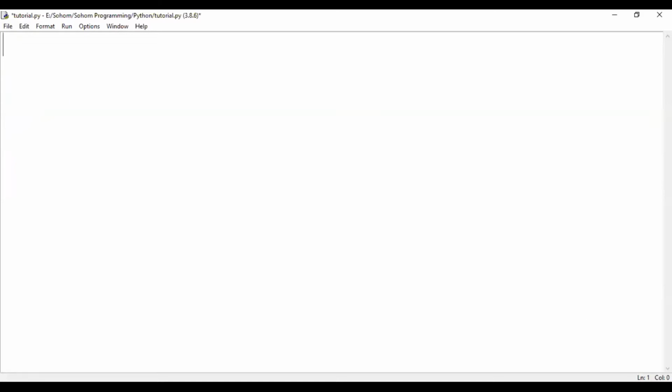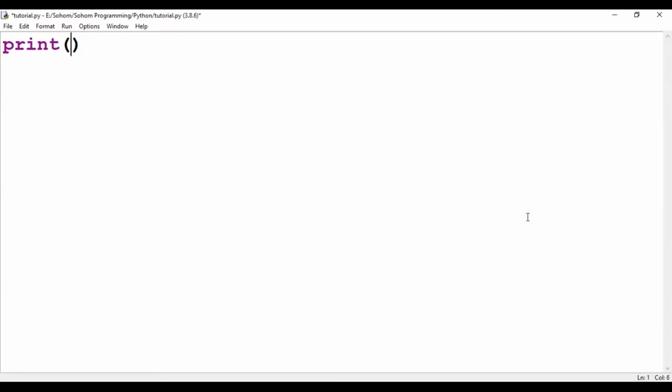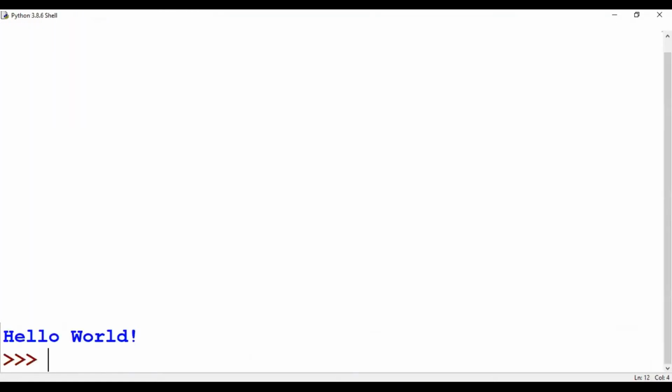Okay, so the next thing that we're going to learn is how to print statements in Python. If you want to print something in Python, you can use the command print. And let's say I'm trying to print here, hello world. Okay, so this is a print statement. And if I run this code, you can see that there is hello world written here.